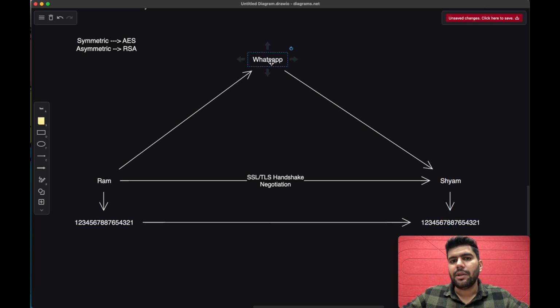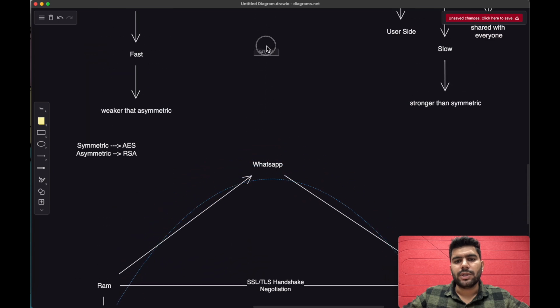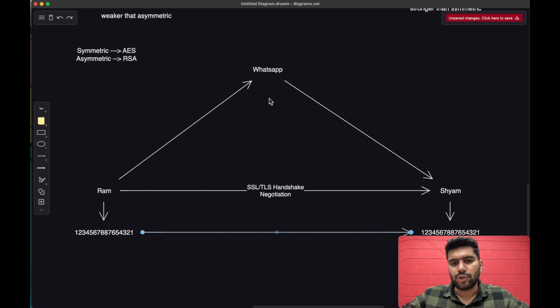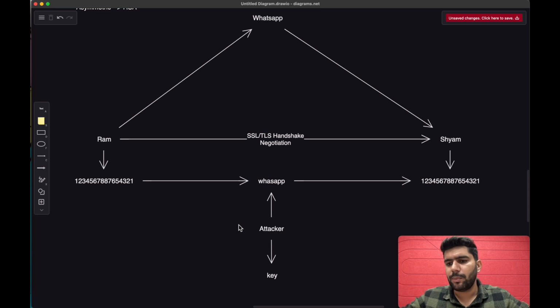Now, if there is a middleman, for example, let's say WhatsApp gets compromised. The whole communication passes through WhatsApp here. We can add it right here as well. Now, if WhatsApp gets compromised, I'm just taking it as an attacker here. Let me write WhatsApp and place it here. If by any chance WhatsApp servers get compromised because of any particular vulnerability, OS level, service level, could be anything, the attacker can access this key which is shared between RAM and Sham, because it's traveling in plain text.